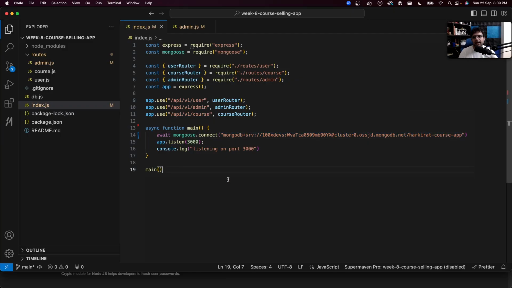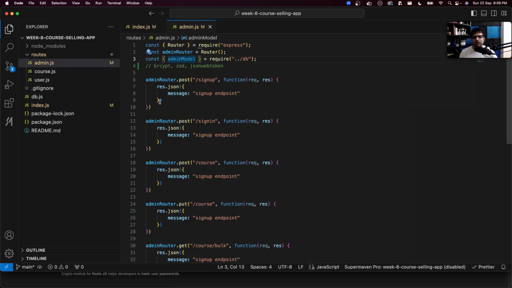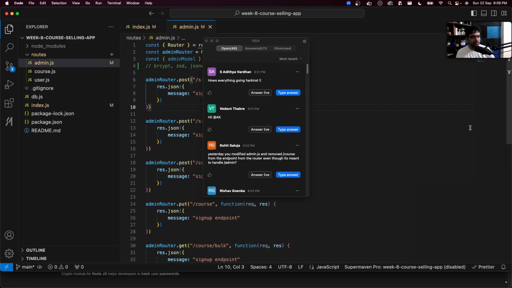2 more minutes, at 8:11, I will also start to code the sign up functionality and the sign in functionality. I will look at Q&A until then, but mostly try to spend your time coding this.